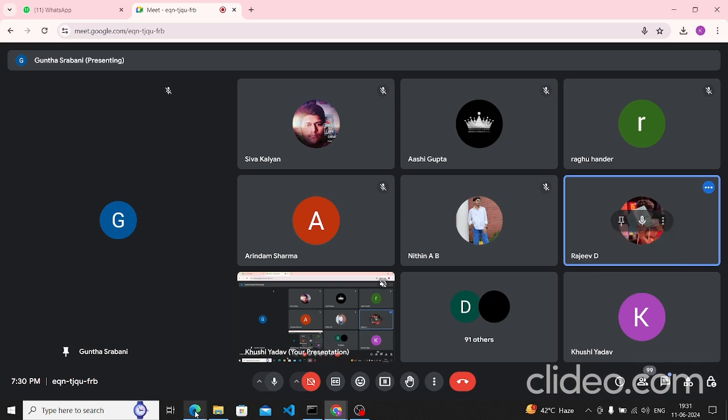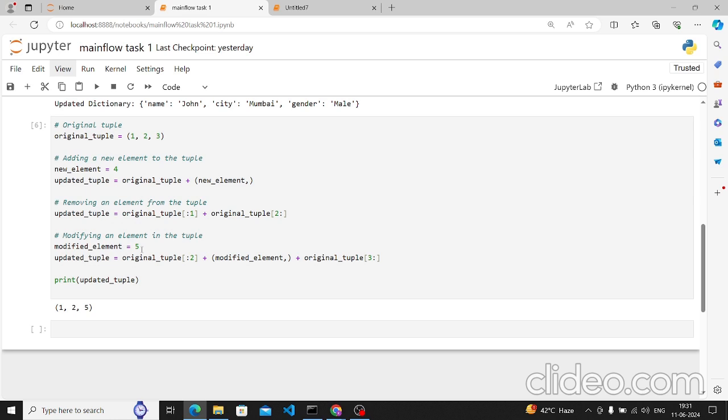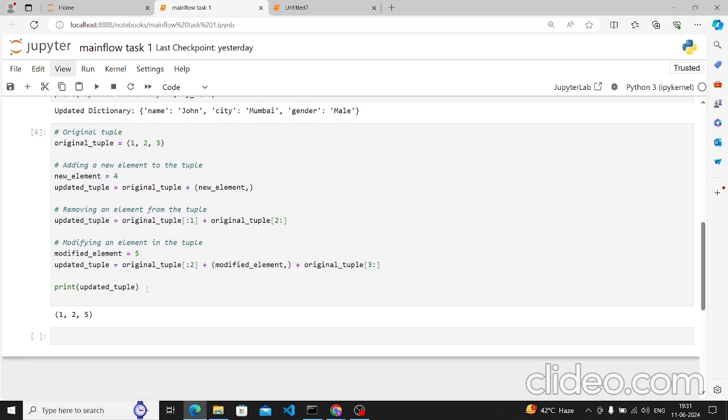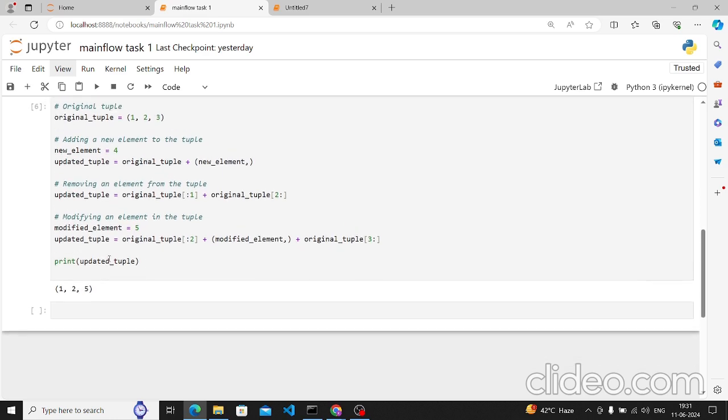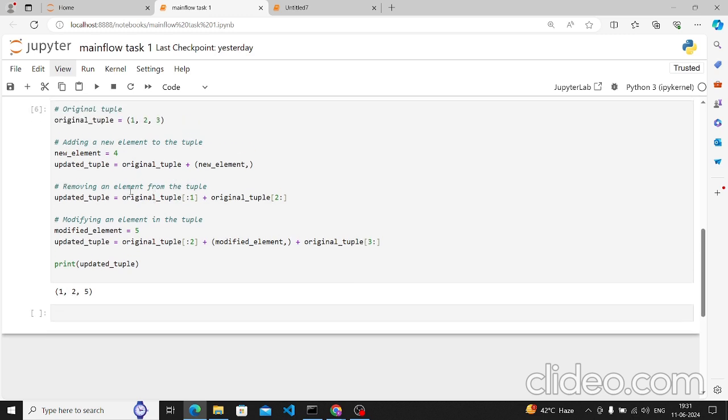Okay, so this is your modifying an element in your tuple. This is how you can modify it: the original tuple index, plus the modified element, which is 5, and then you have to merge it into the original tuple. Now we'll see the print, the updated tuple. Adding a new element to the tuple: the new element is 4. And in the original tuple, here basically the removed element is 3, and your modified element is 5, because at the position of 4 it is replaced by 5, because we modified it.